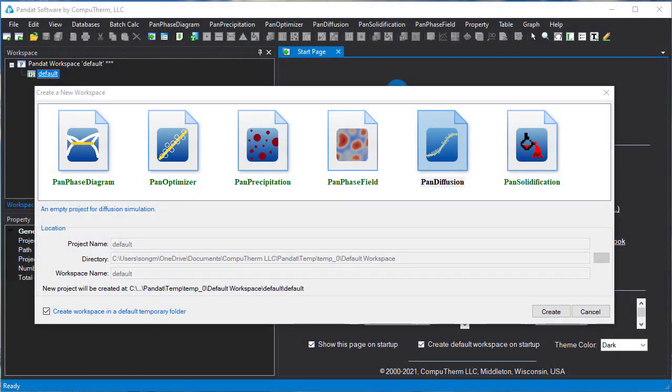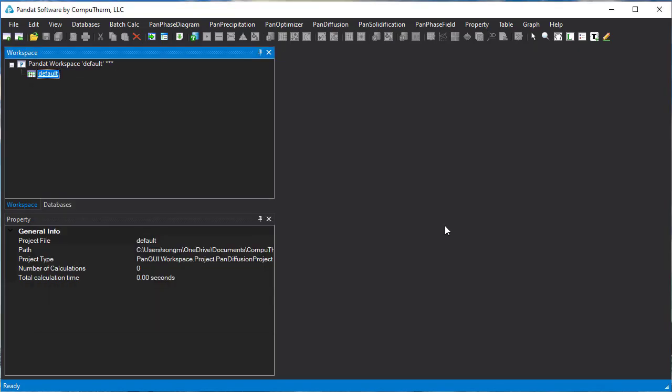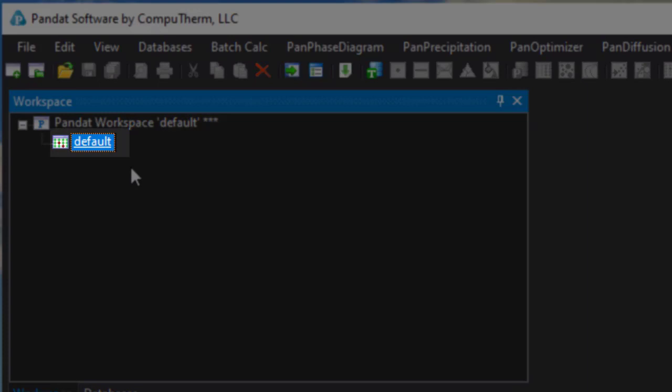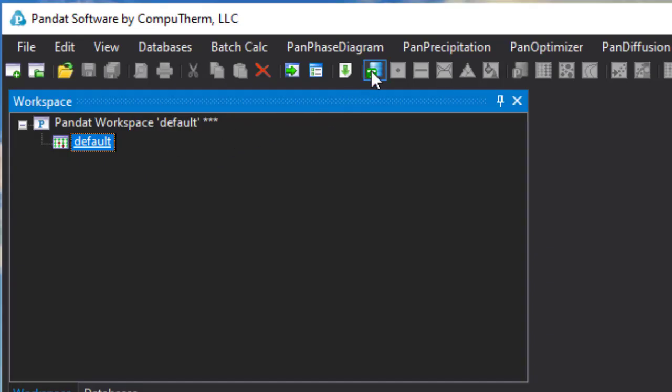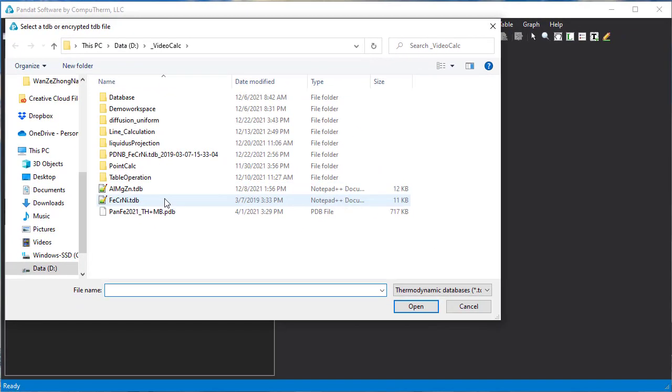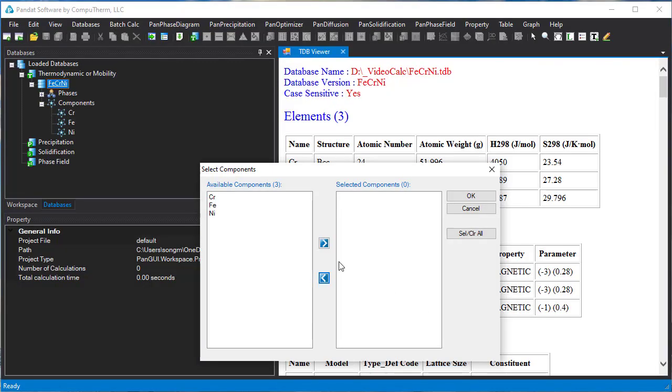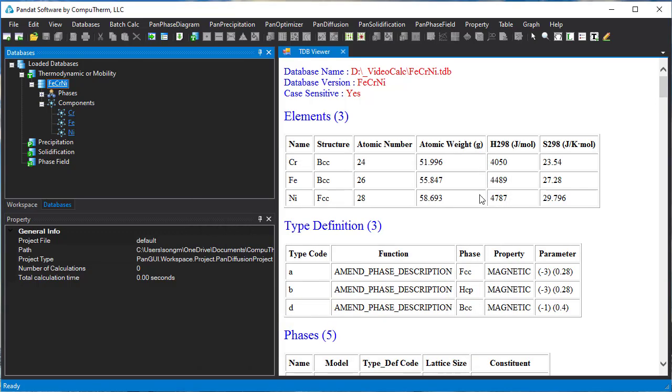Now, let's open Pandat software, select Diffusion module, and create a workspace. This symbol represents that this is a Diffusion project. Then load database. Select iron chromium nickel database. Select all three components. The TDB viewer is open after the database is loaded.